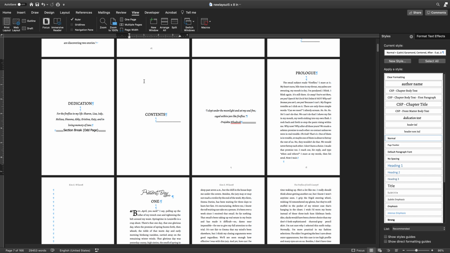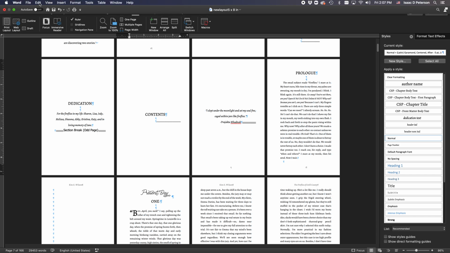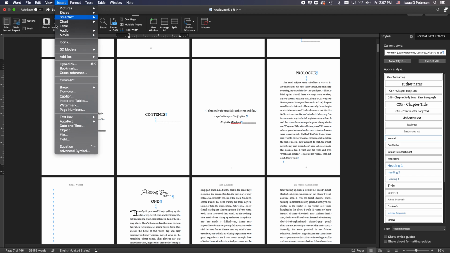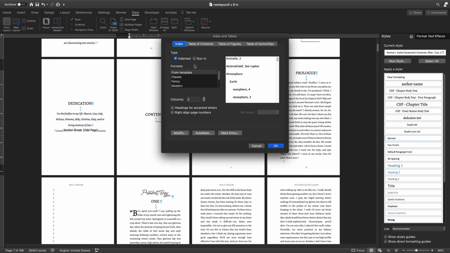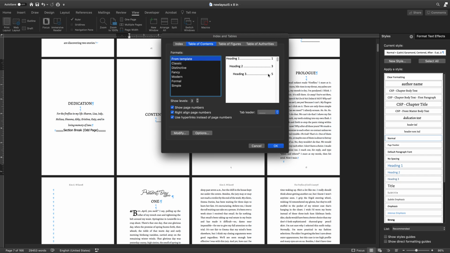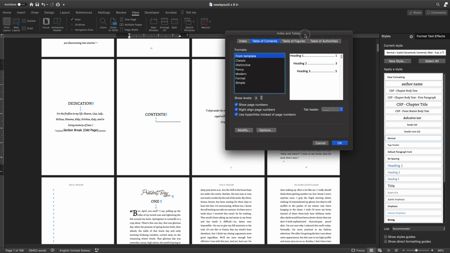And then I'm going to go with insert, let's see, index and tables. And so I choose the second one, table of contents. And then the key thing that you want to do is just pay attention to the information here, right? So it's saying heading one will be at the first level, heading two will be at the second level, and heading three will be at the third level.